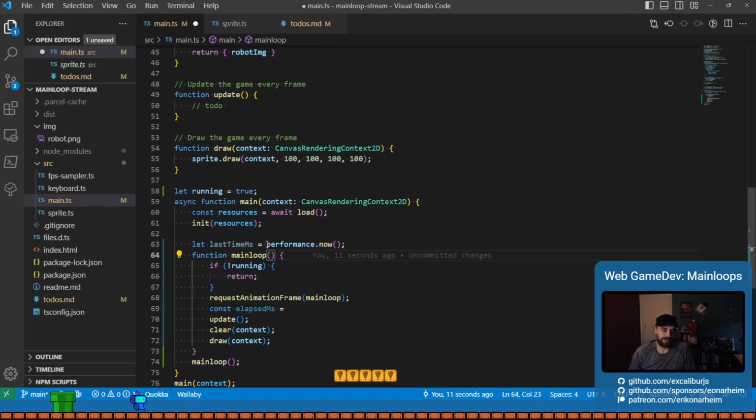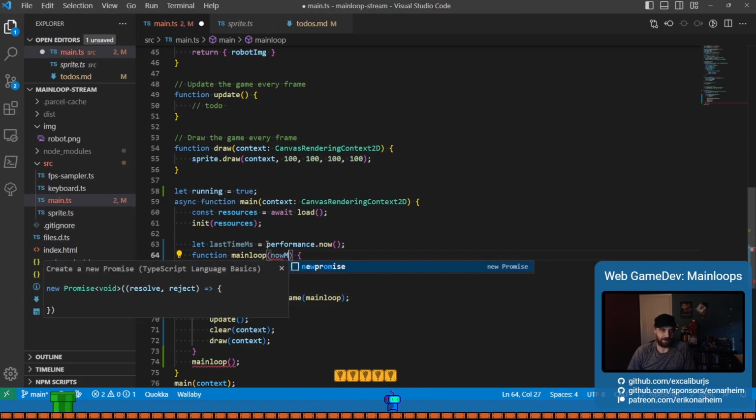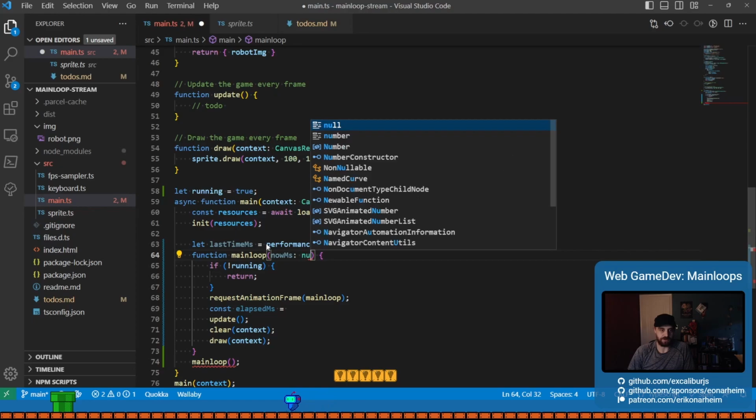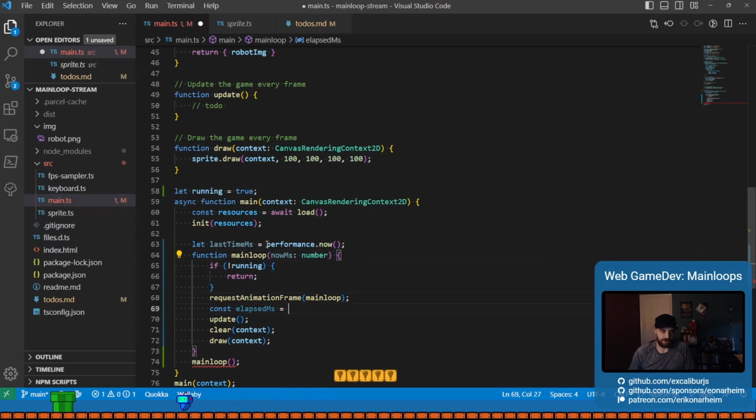One really cool thing that happens when you call requestAnimationFrame is that it calls you back with the now timestamp. So you can use that in your now. To get our elapsed time, we take the now timestamp in milliseconds minus last time, and then we have our elapsed time. We can pass that into our update, which we haven't built yet, but we'll get there, and we can use that to make time-based movement. So we'll do that in a second.